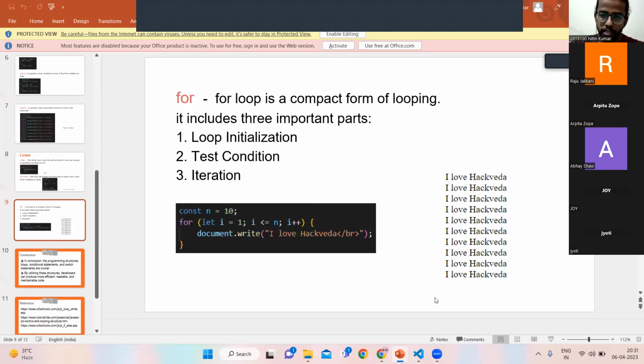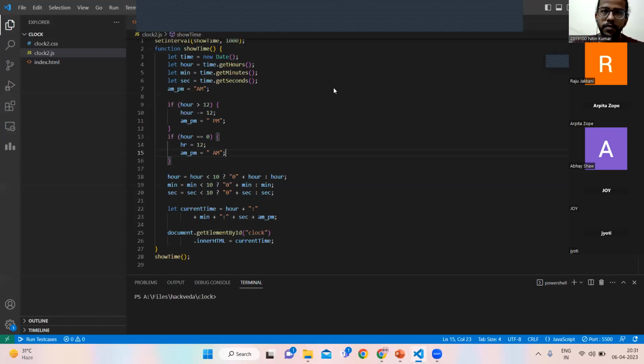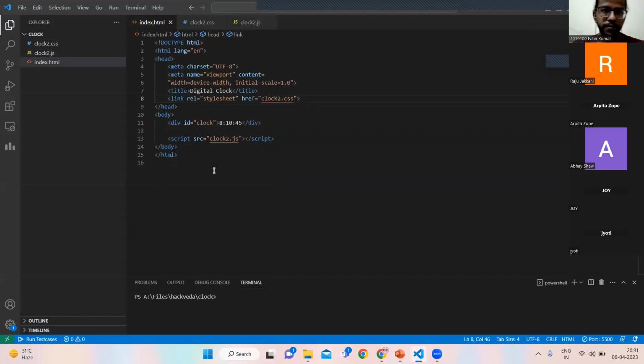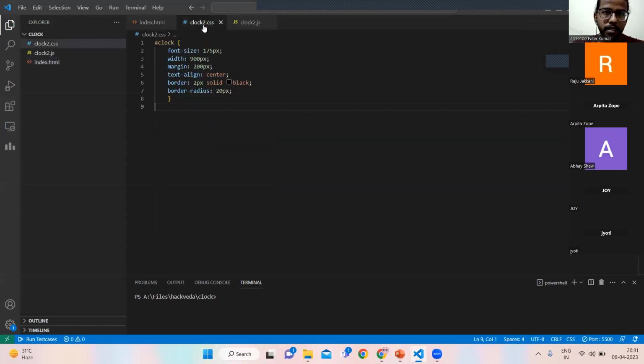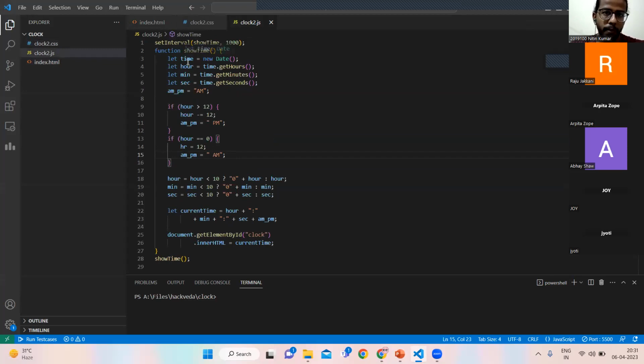So by using this concept, I built a digital clock. This is the HTML part of the code. I have built a div clock. This is the CSS part, and this one is the JavaScript part.